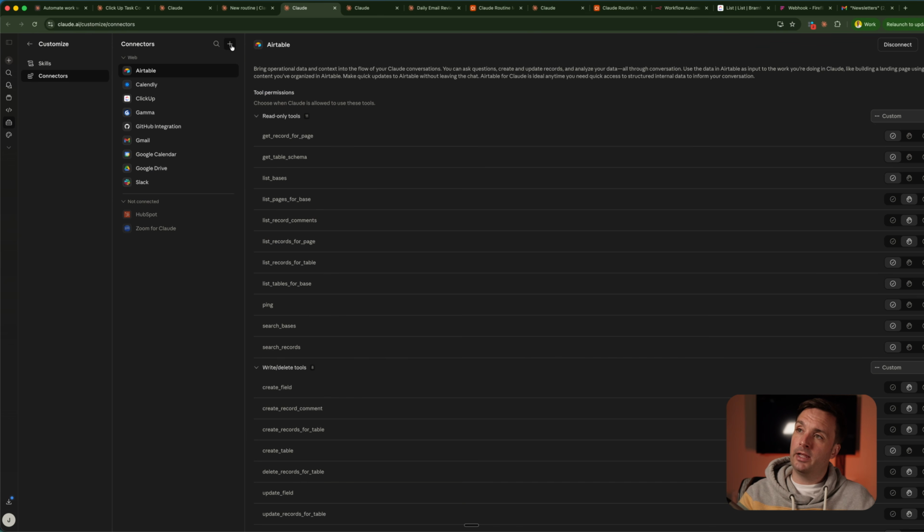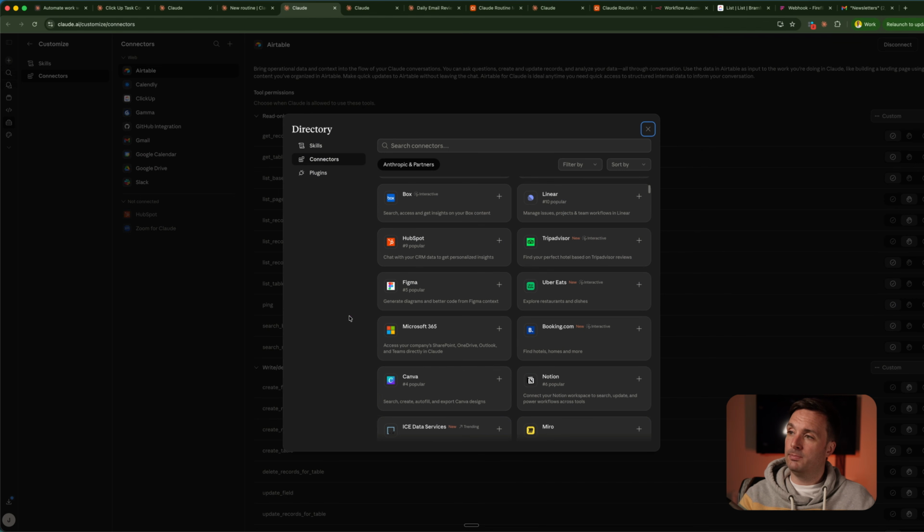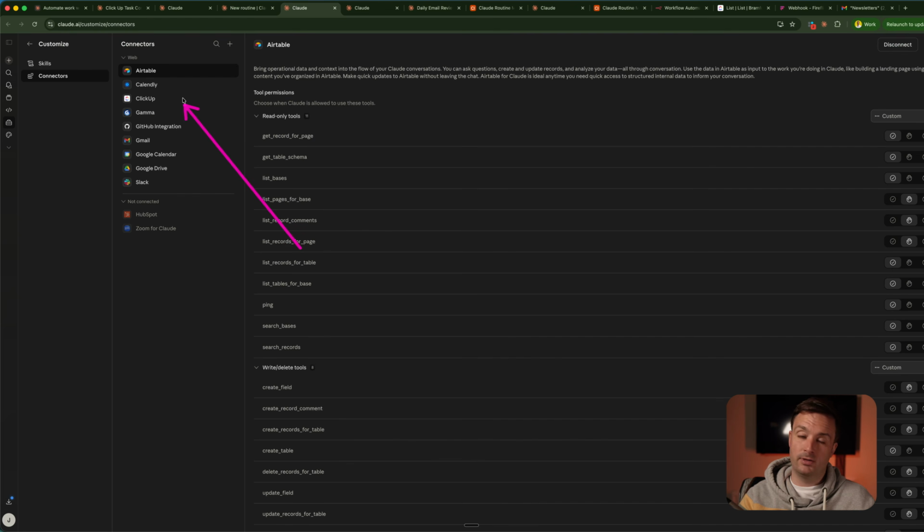And then again we can click the plus button here, and you can choose to browse the connectors that already have been connected with Claude officially, or you can add your own custom one. So we'll go into browse connectors for now and see what's there. So let's say, for example, you wanted to connect HubSpot. You just click the plus button here, and then it would take you to the HubSpot website. You'd sign in, connect HubSpot back to Claude, and then HubSpot would be available in the list over here.